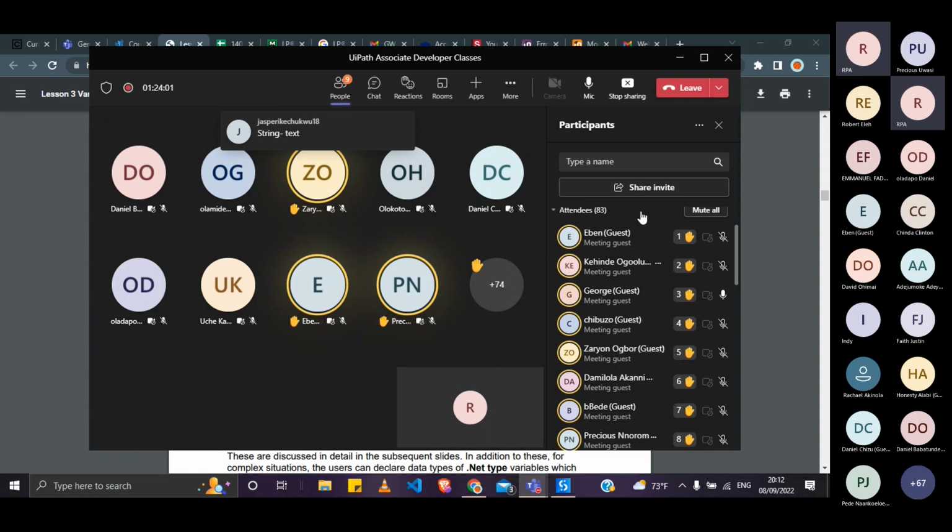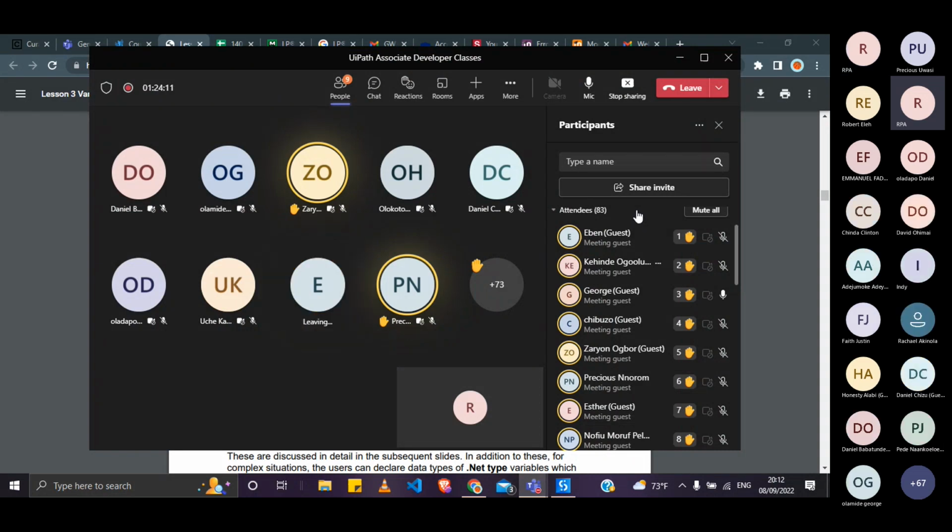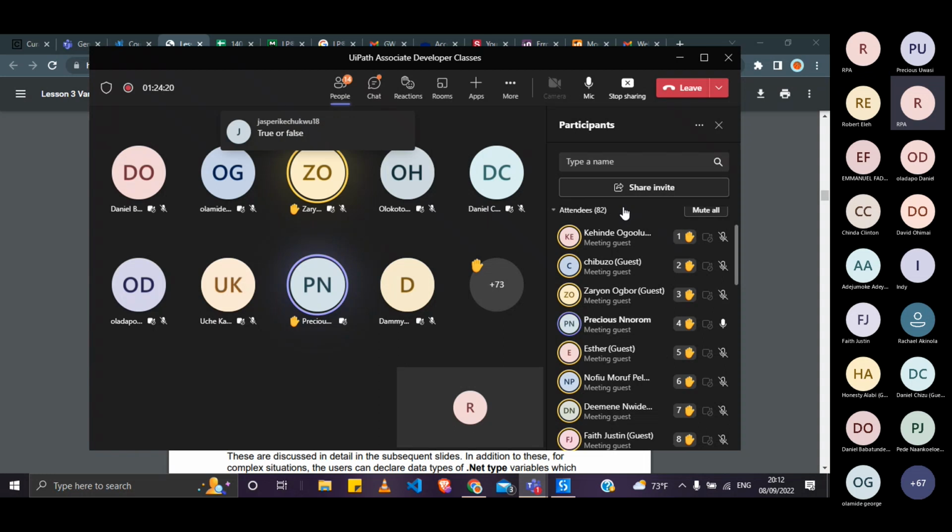Now we have, after string, another variable type, which is boolean. Now, what kind of variable will be stored in boolean? Candy. Please, if I don't call your name, don't answer the question. Yes or no? True or false?